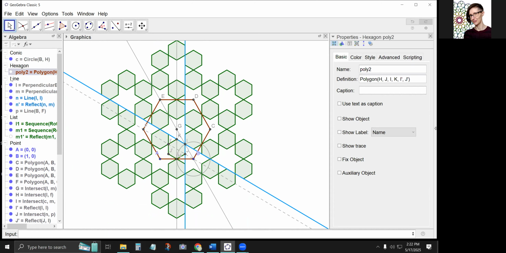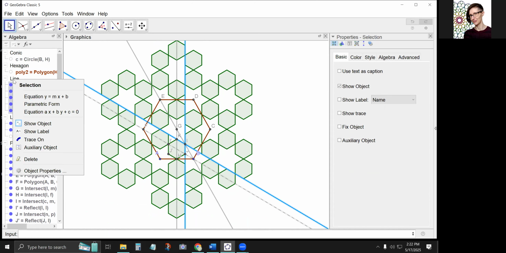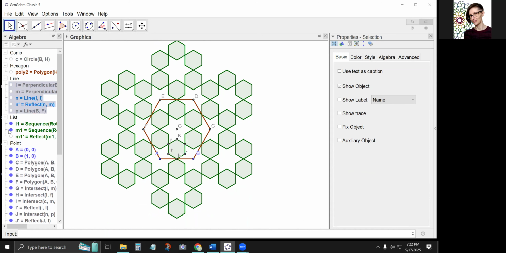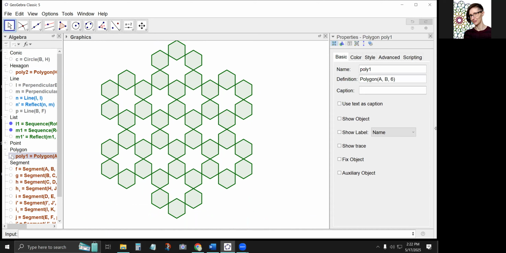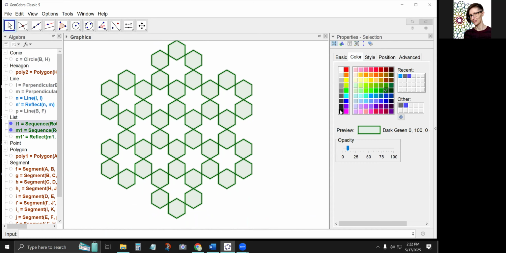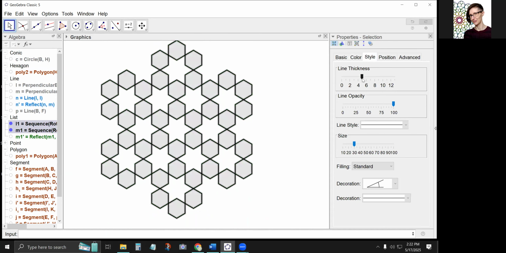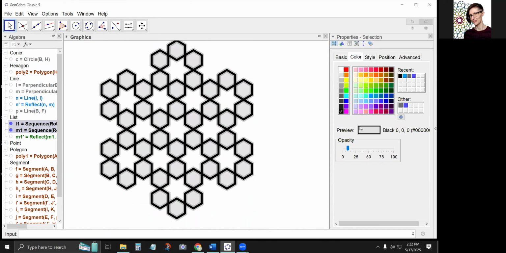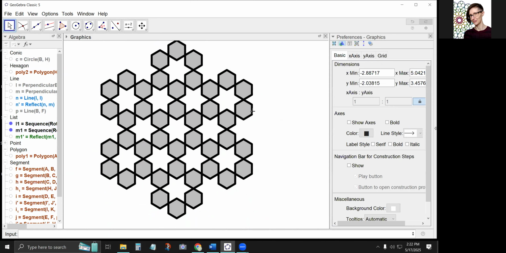I'm going to hide poly 2, hide the circle, hide the lines, hide the points, hide poly 1, and then maybe I want to make these super thick and give them a little bit more color. And there we have it.